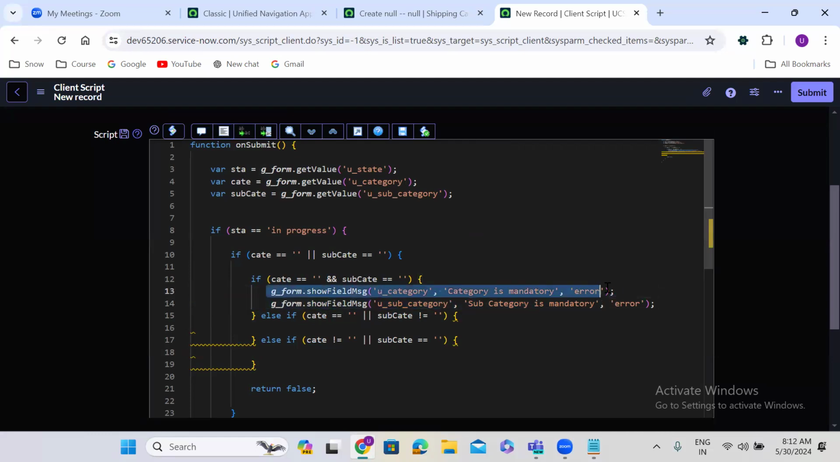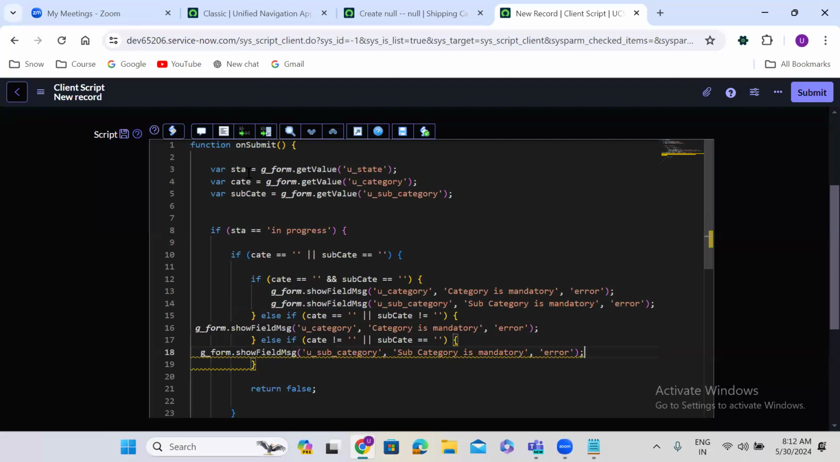So here only category is empty, right? Then I have to show only the category message. Here only subcategory is empty, right? I have to show only the subcategory message. So what did I do and all? You guys are clear, right?